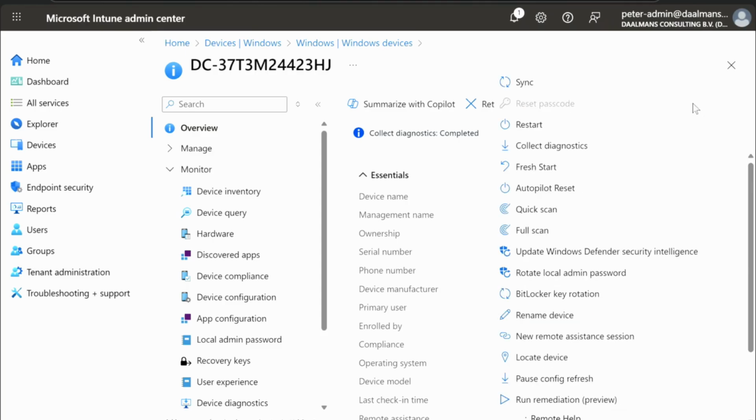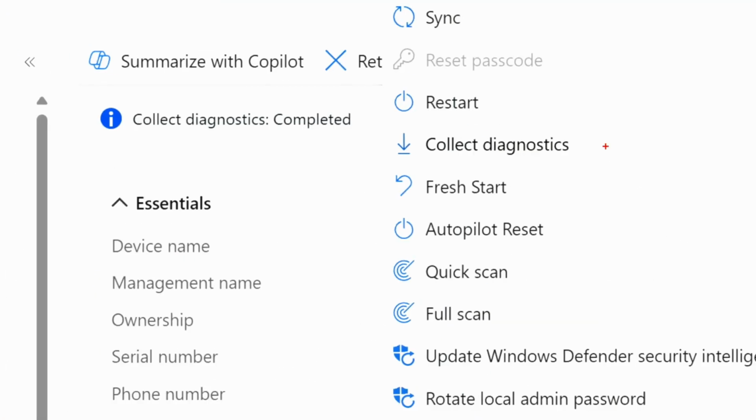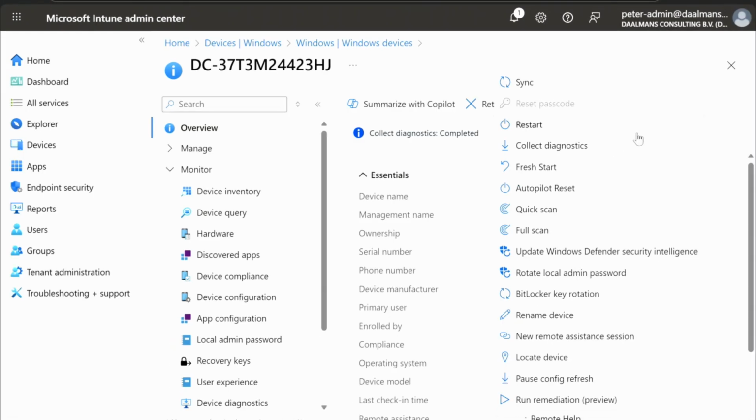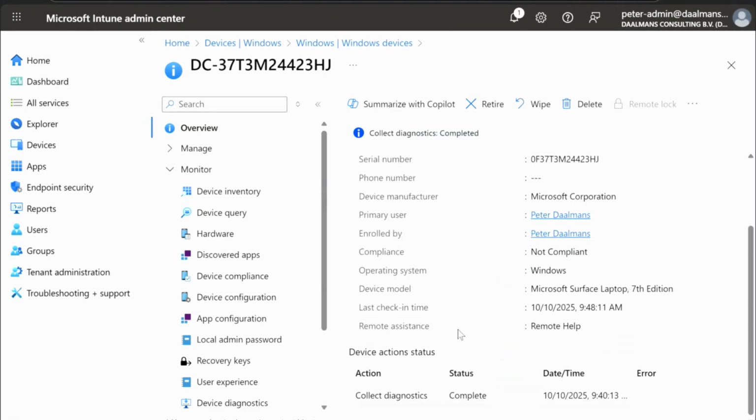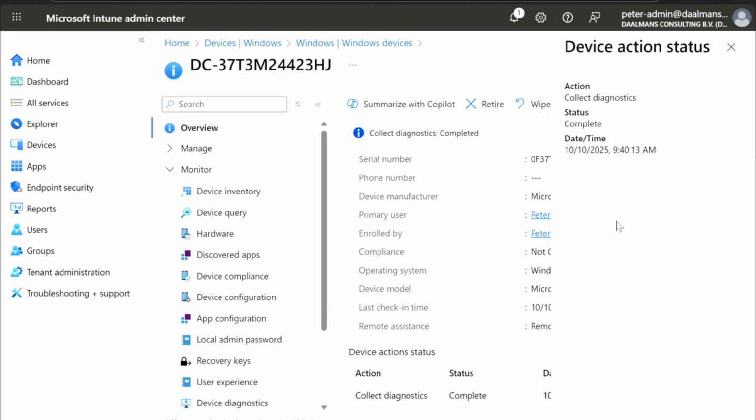We have the option to, where is it? Oh, there it is. It's to collect the diagnostics. This process takes up to 10 minutes, 15 minutes, depending on your bandwidth, of course. So I already did this. Here you see that the process was completed earlier this morning.